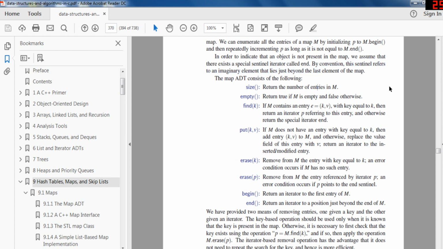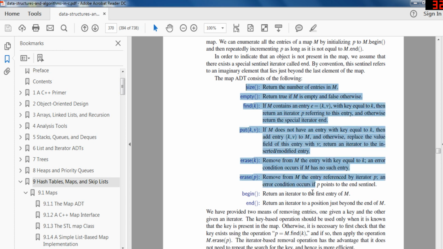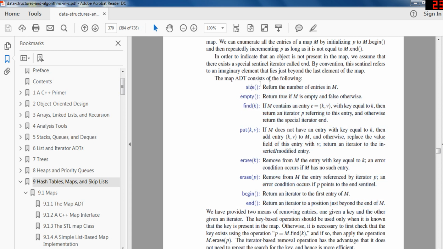Okay. So these are all the functions of a map. You get the size, you get empty, which checks if it's true or false. You could find: if M contains an entry with the key K, then it returns an iterator pointing to this entry. Otherwise, it returns a special iterator N. When they say special iterator N, it's the iterator pointing to the end of the map, whatever it is. It's not the value at the last index or last value.